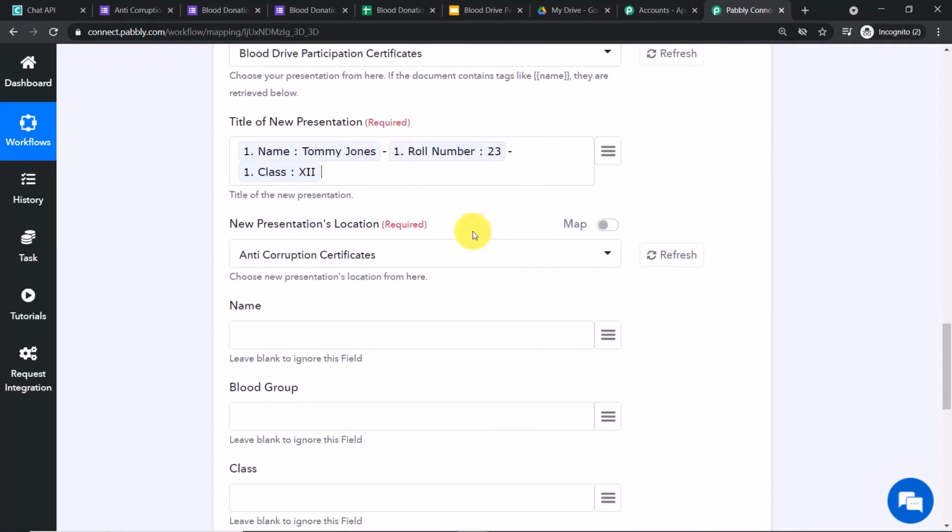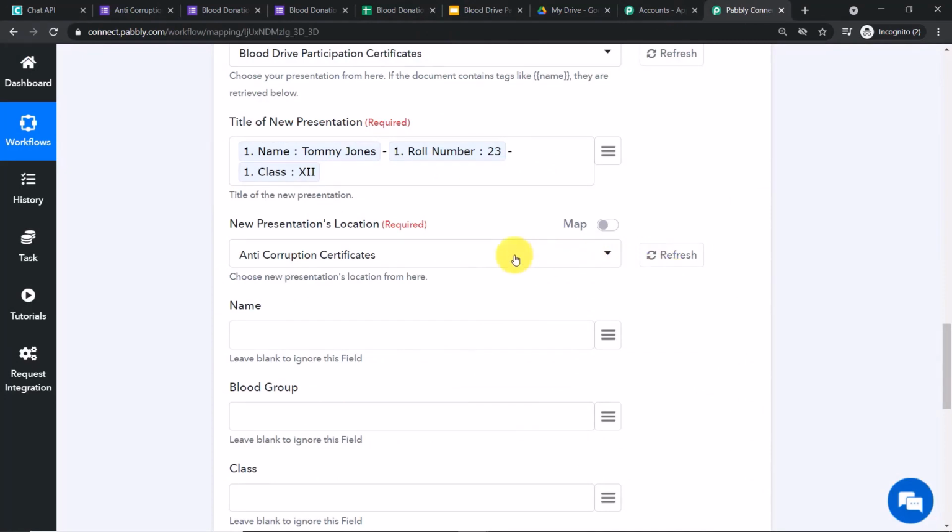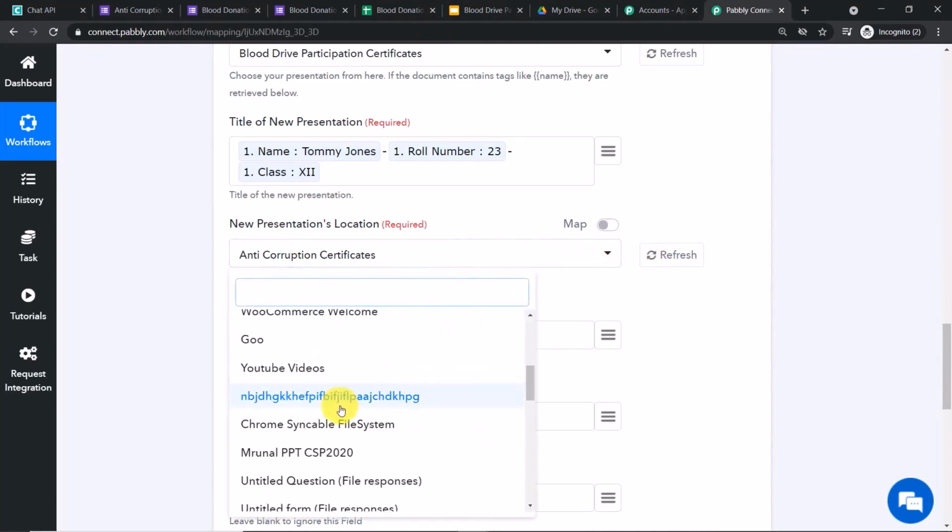So that's done. Now coming to the new presentation location. Basically when the new certificate is created, it should be stored in my Google Drive. So let me just take you to my Google Drive. So this is my Google Drive. As you can see, these are all the folders I have. So let me just take you back to Pabbly Connect. These are all the folders that are present in my Google Drive.